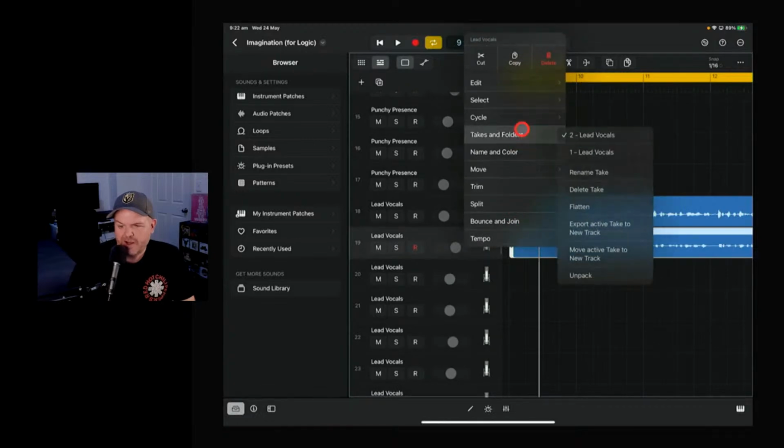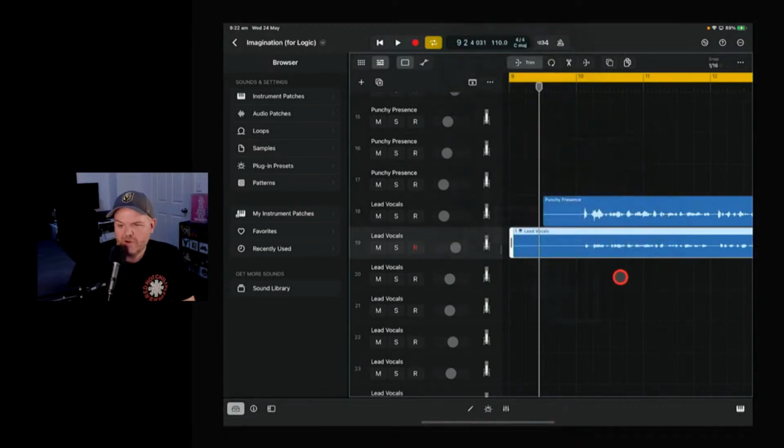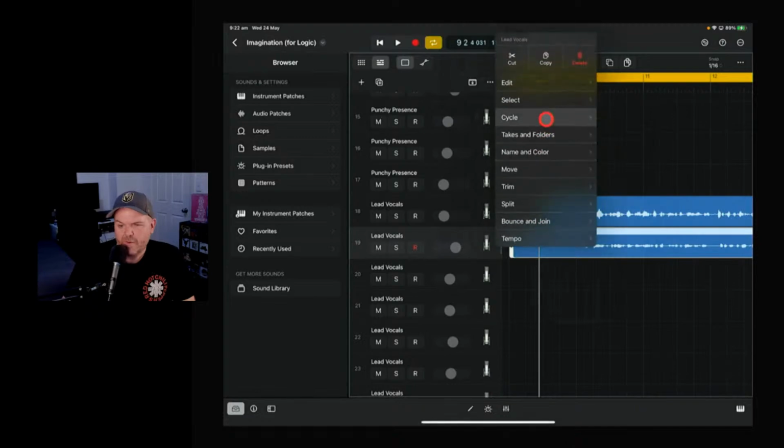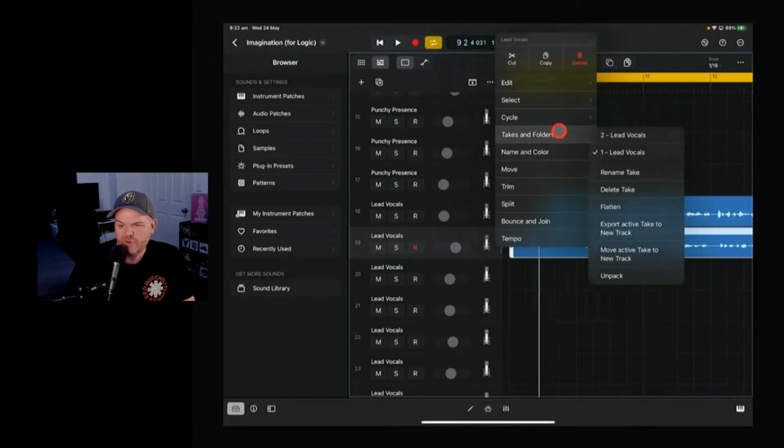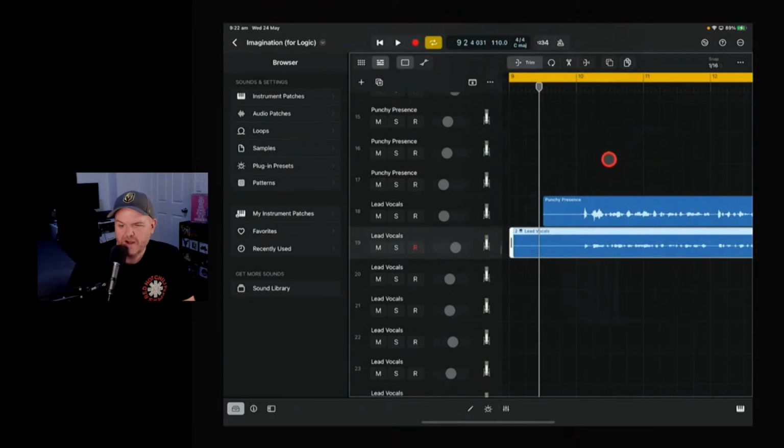So we can actually come in here, go to our takes and folders, and we can swap between those 2 takes. So you can just tap on that one, takes and folders, and move between the 2 takes. Second one was slightly better, so we'll go with the second take on that one. Let's just mute out this one and see what this sounds like.